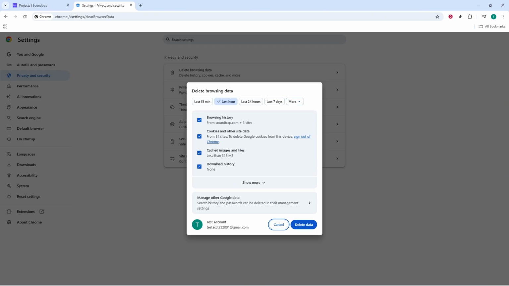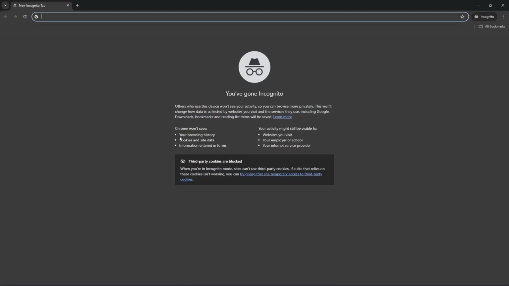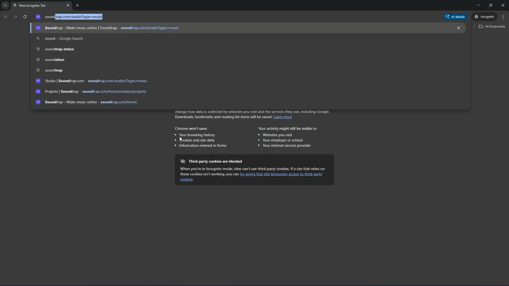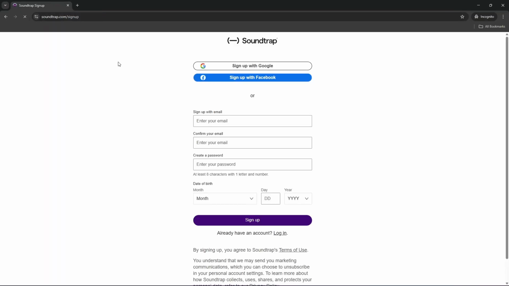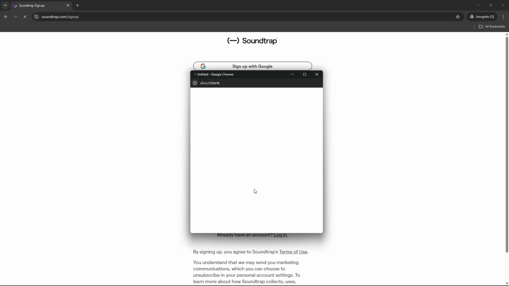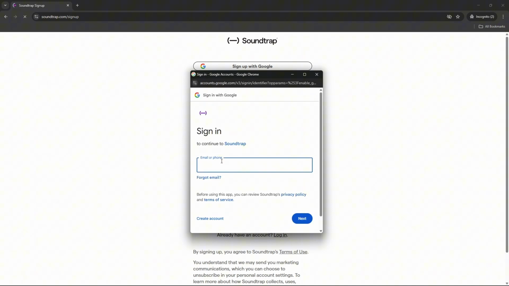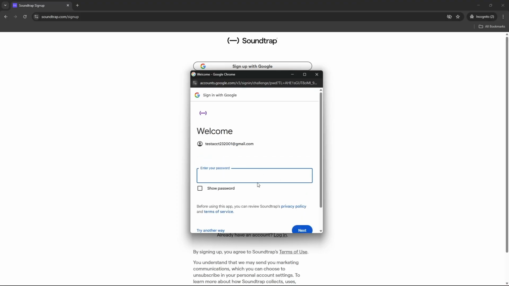Finally, try signing in from an incognito or private window. Open a private browsing window, go directly to soundtrap.com, and attempt to sign in there. If it works in incognito, that's a strong sign an extension or stored data in your normal browser session is interfering. This test doesn't change your account, it just isolates the browser environment so you can confirm whether the issue is local. Work through these in order.